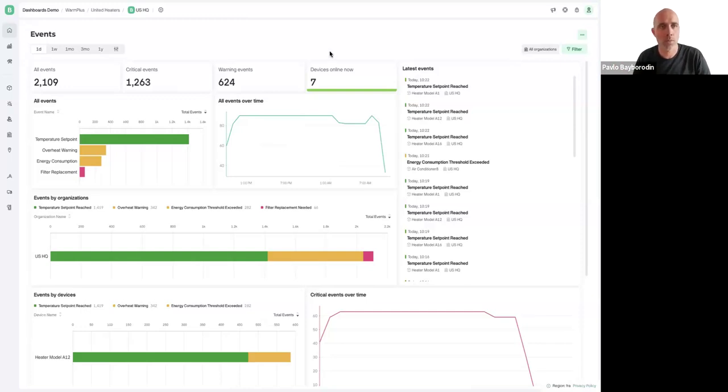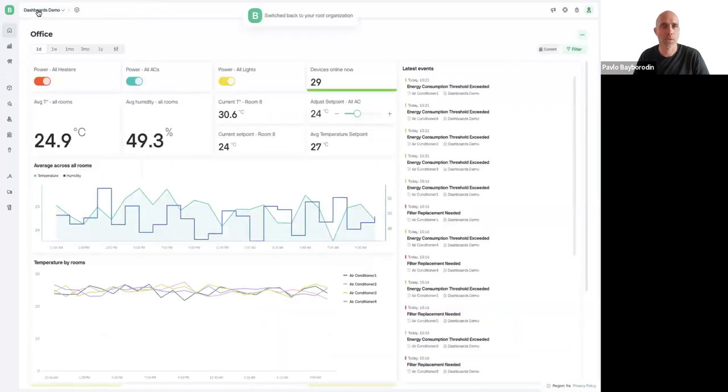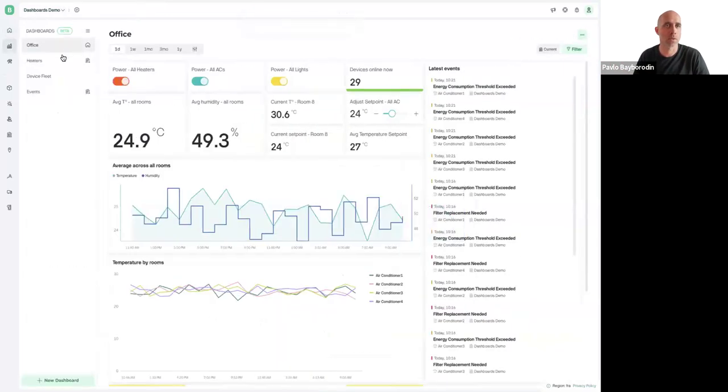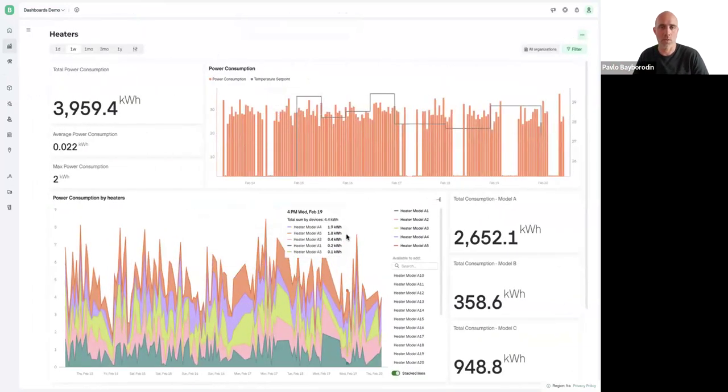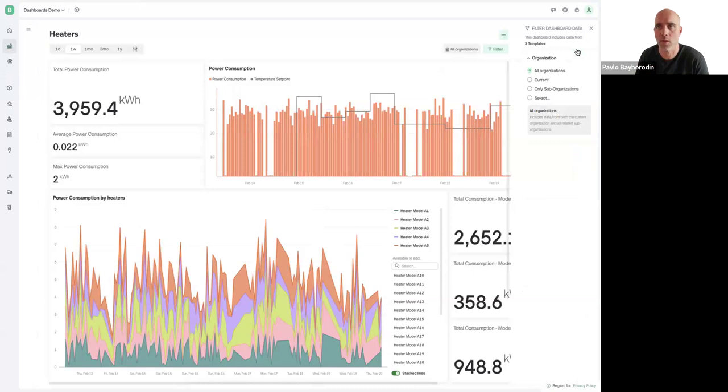Yeah, so let's talk more about the filters. Let me go back to the dashboards demo. Let's choose a different one. Let's choose the heaters. I mean, it's obviously great to see the full view of all the devices, of all the heaters that we own. But what if I need to drill down to a particular device and I don't want to go to the dashboard to find this device? I can do it straight directly from there, and I have a couple of filtering options here.